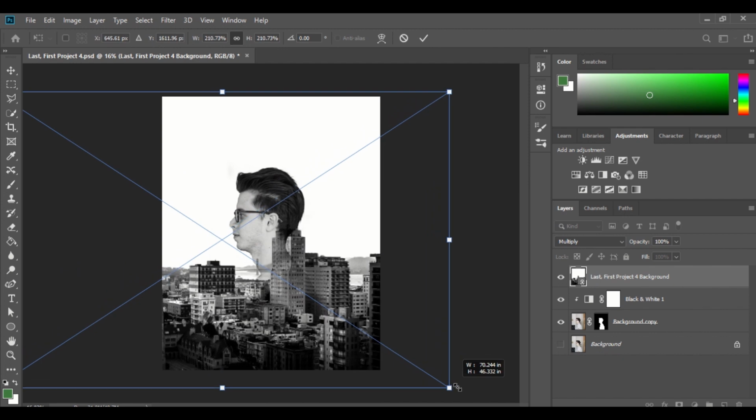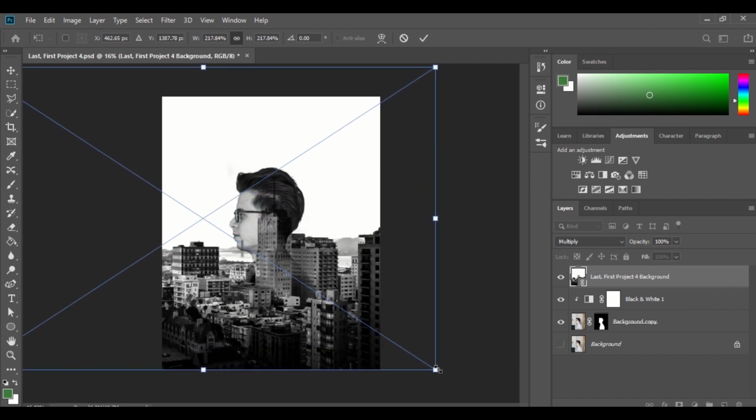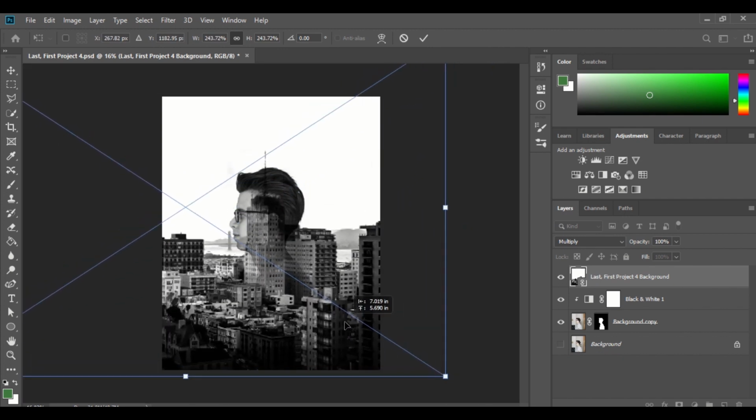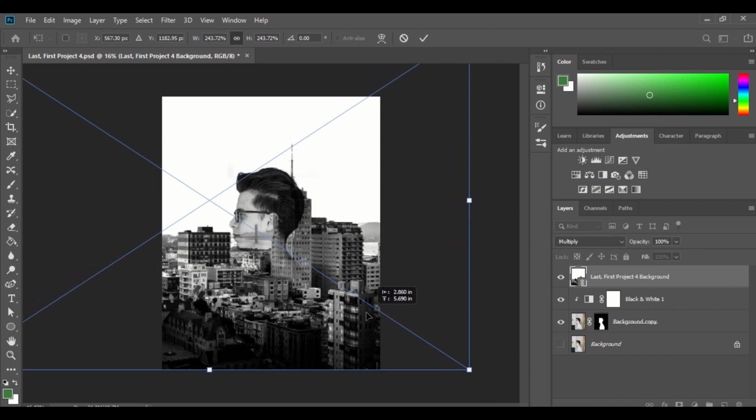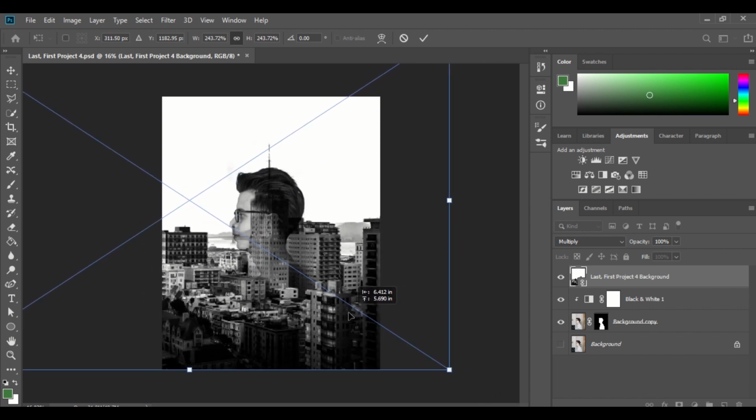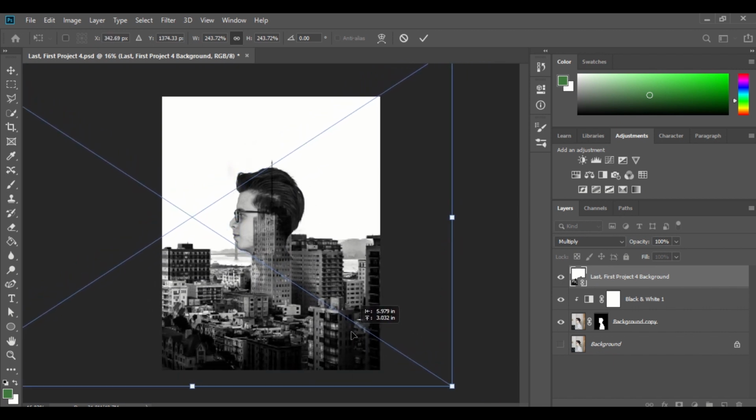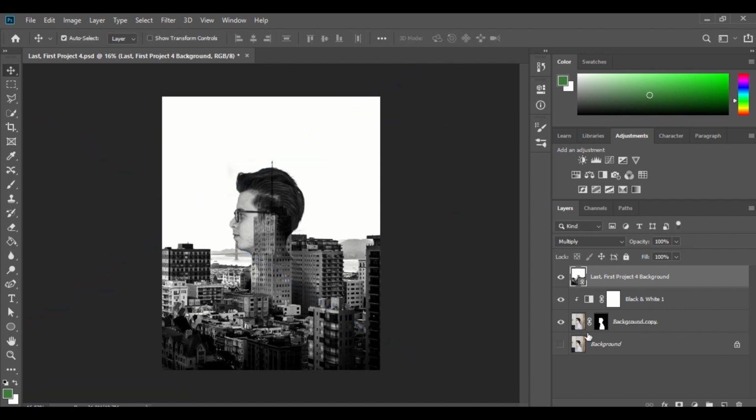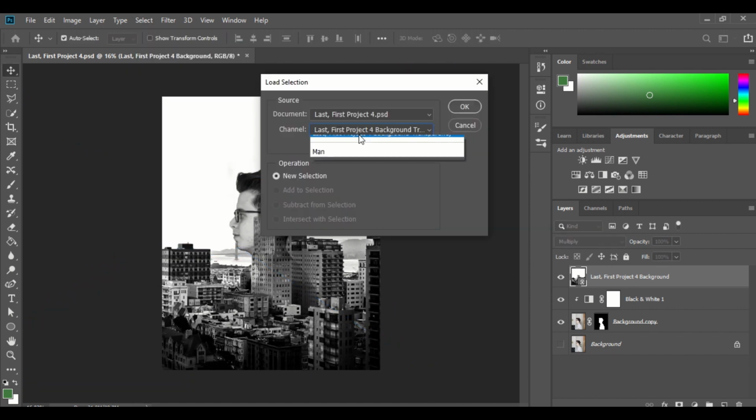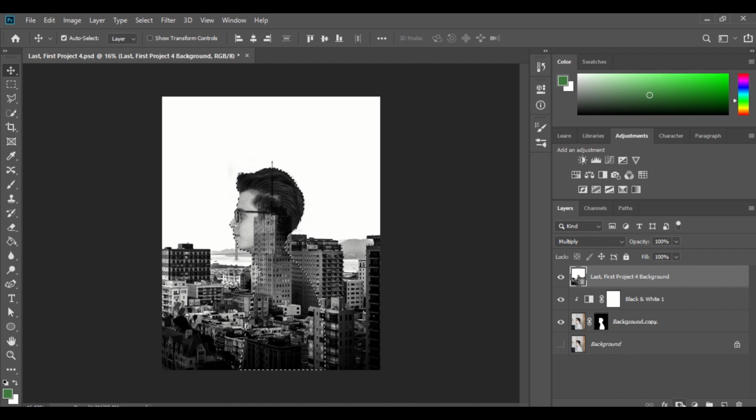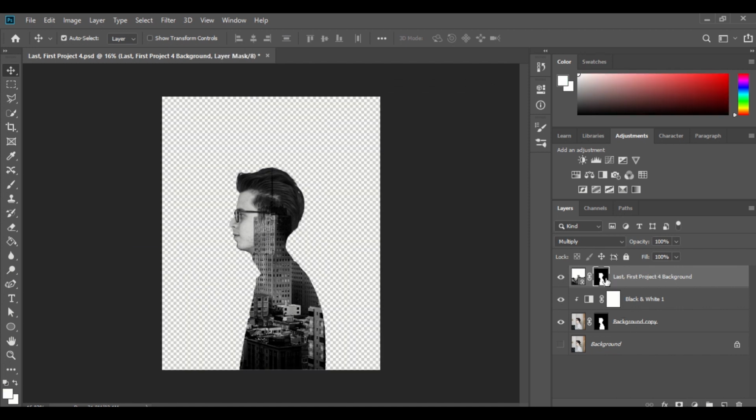And I am just going to keep playing with it until it is perfect. As you saw, I am using transform to adjust it. That's Control-T on the keyboard if you'd like to use your keyboard shortcuts. Once I'm happy, I'm going to click the little check mark and then load my selection to mask the background.